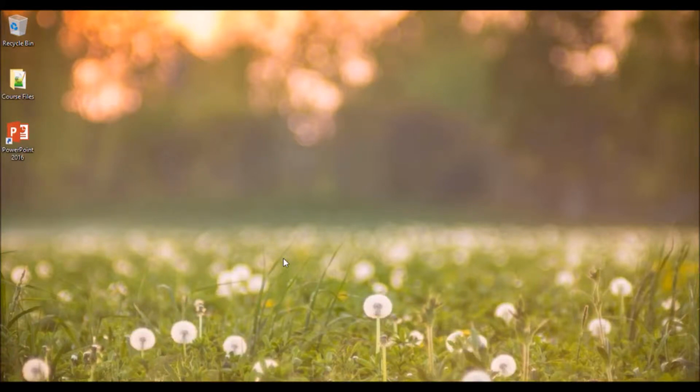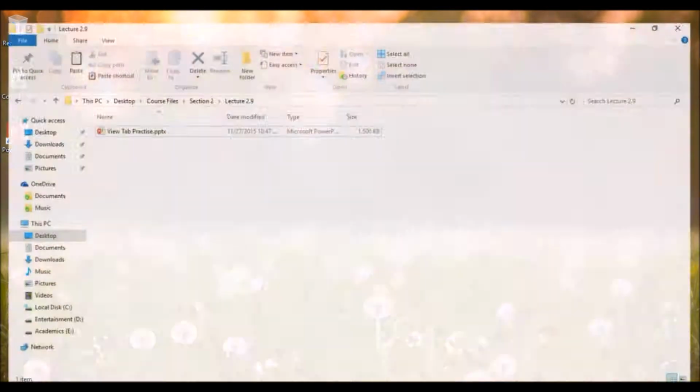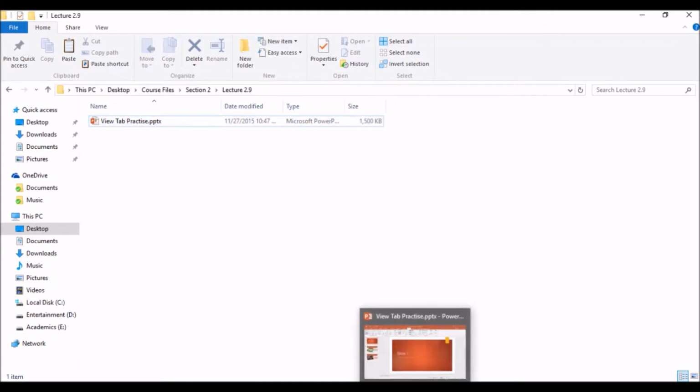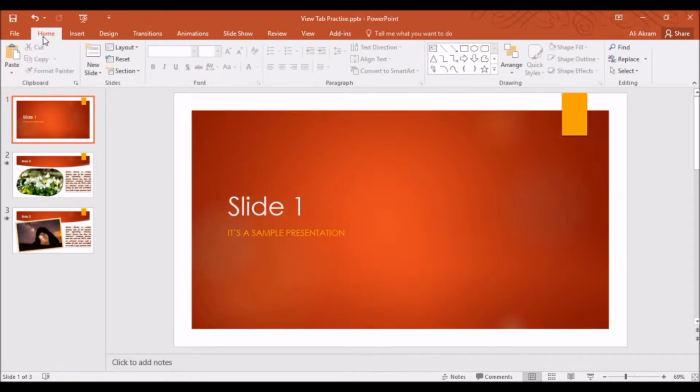Hello, we are about to begin our last lecture in this section. For this we will go to lecture folder 2.9, we'll go through course files folder, then section 2 folder, and then lecture 2.9 folder. In this folder we have a presentation of name View tab Practice. We'll open it by double clicking it.